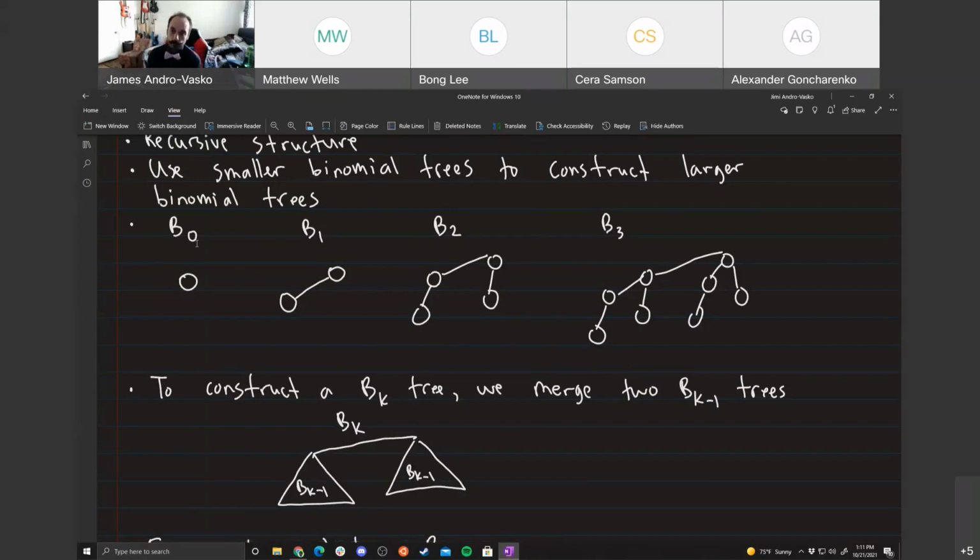And the height is always going to be k. So a B0 tree has a height of 0, a B1 tree has a height of 1, and a B3 tree has a height of 3. And also the root of a tree always has a degree equal to k. So for a B3 tree, the root will have a degree 3. So we see here for B2, the root will be this node right here. This will be our root node. Then it has a degree of 2.